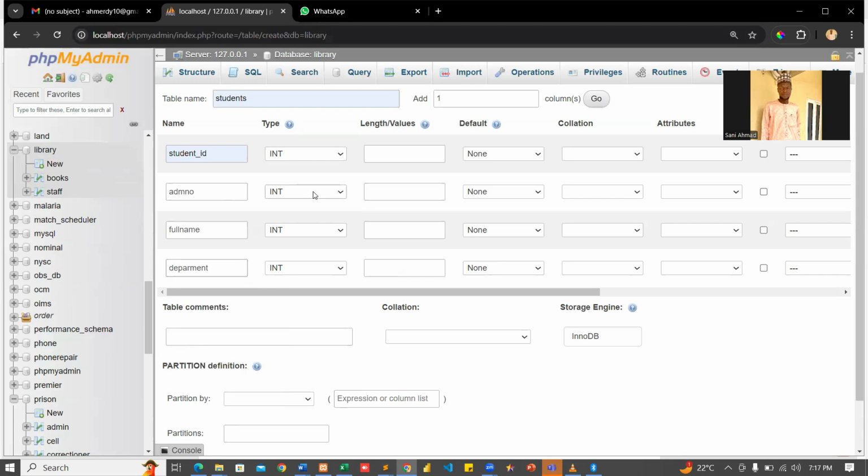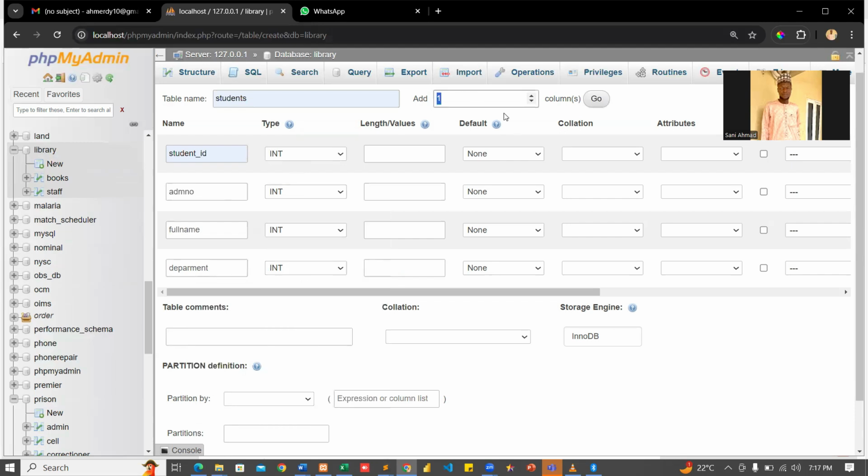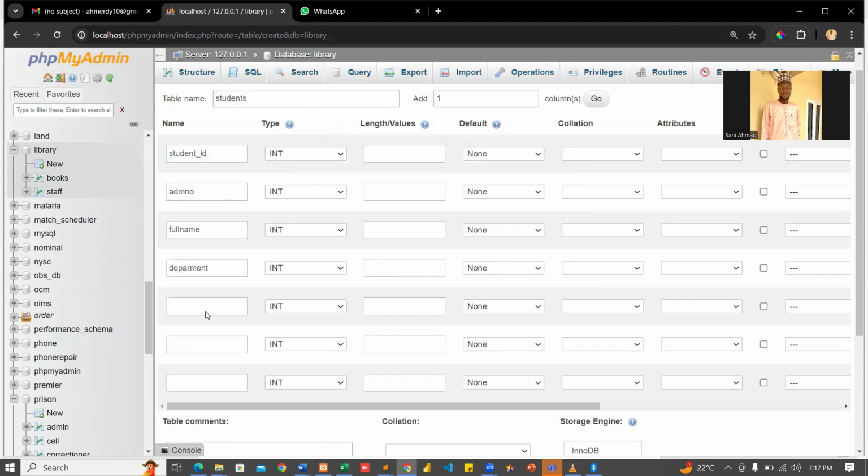So there are a lot. If you have other things you can add, you see, this is where you can add more columns. If you want to add maybe three columns, you can add three columns like this. You see, maybe you can say the level of study, that is the level of study, and what have you. So you can add as many as you want.